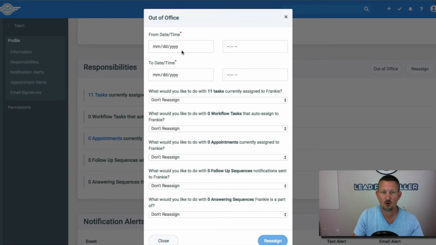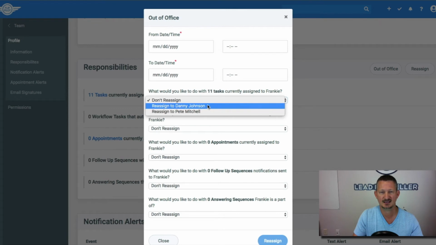We can do this out of office and specify the date and time that they're going to be gone, and then we can reassign the different tasks and different appointments to different people on the team. So I can assign what's currently theirs to me right now, and then have anything while they're gone in these time periods sent to me as well.